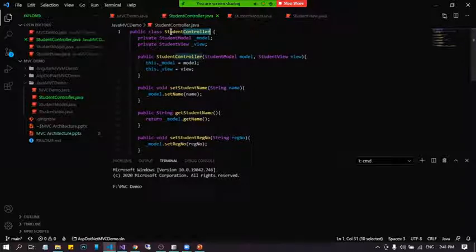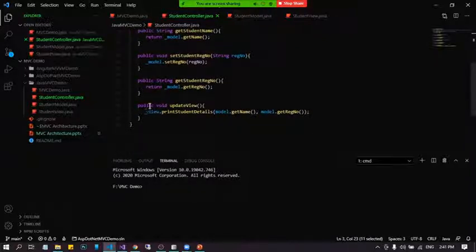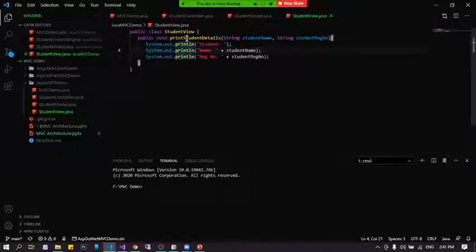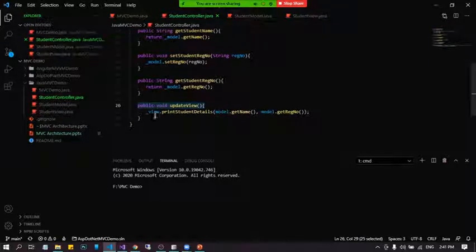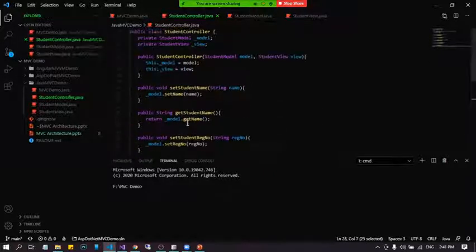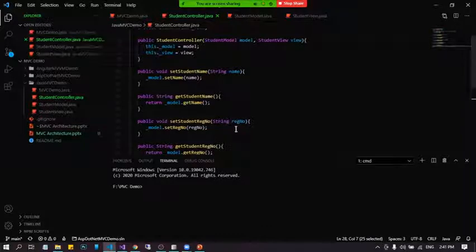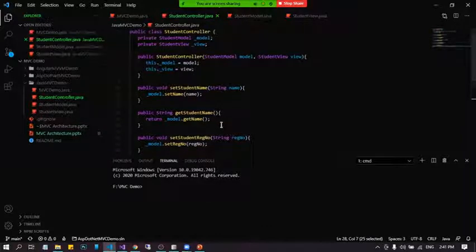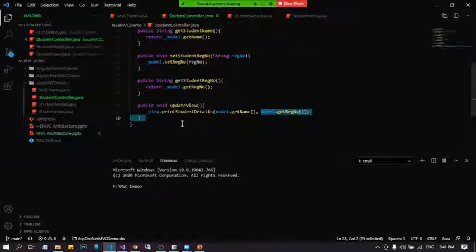So because the controller is the interface between the model and the view, we need to update the view as well, or send data back to the view. So to update the view, we have another method called update view. And you know that in the view we have a method called print student details. So that is why in the controller we are calling that method and passing the name and the registration number of the model, right? Right. So that is it.